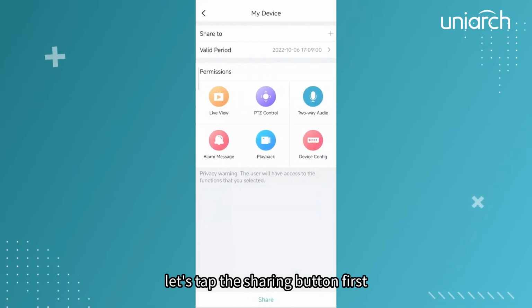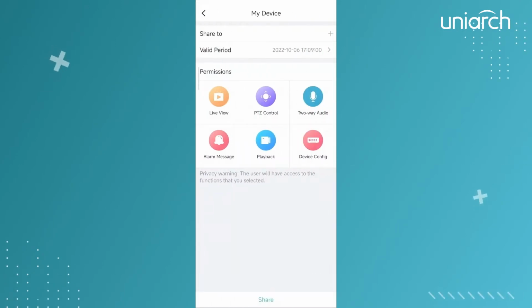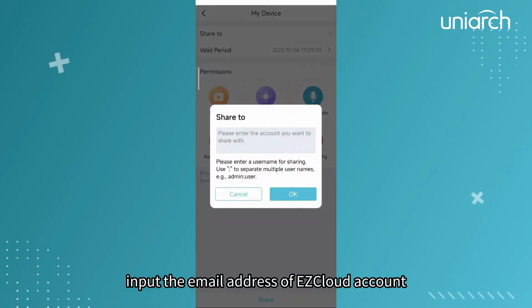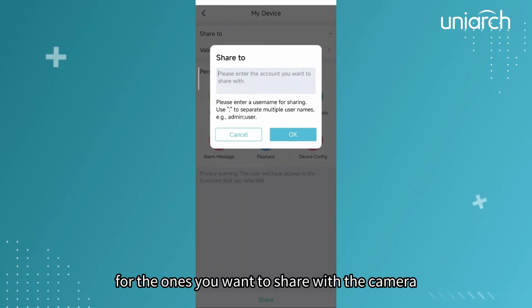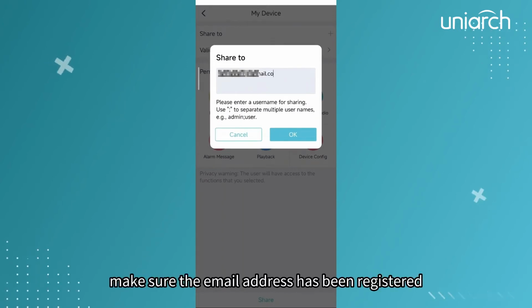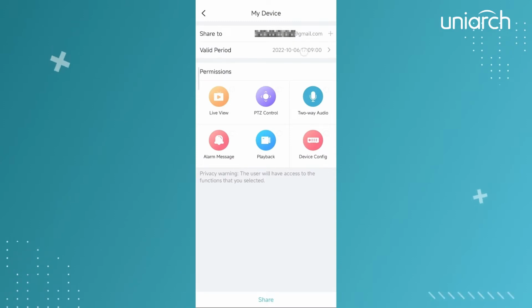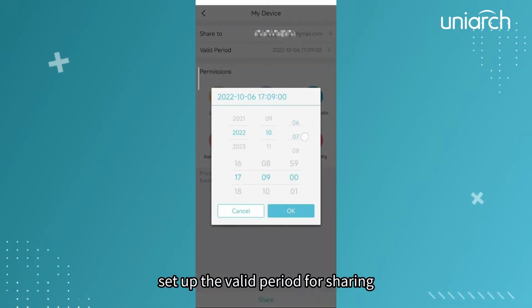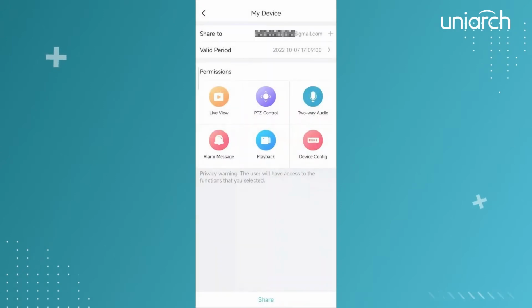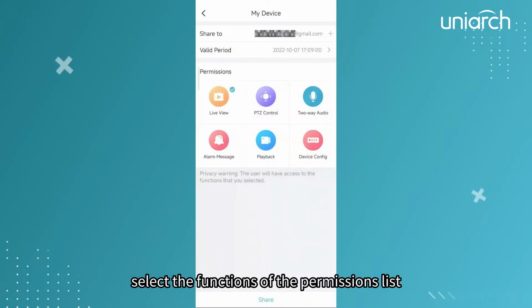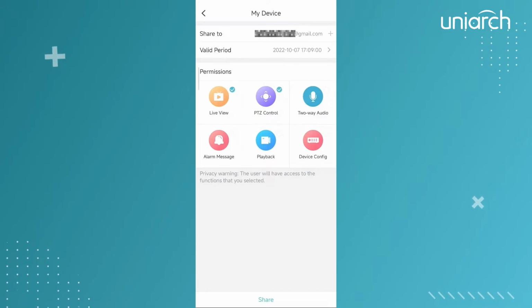Let's tap the sharing button first. Input the email address of the EasyCloud account for the ones you want to share the camera with. Make sure the email address has been registered in the same region as yours. Set up the valid period for sharing. Select the functions of the permissions list you would like to share.